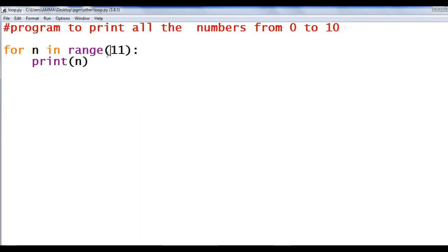So, the start value and the skip value are optional in for loop. By default, the start value is 0 and by default, the step value is 1. Clear?